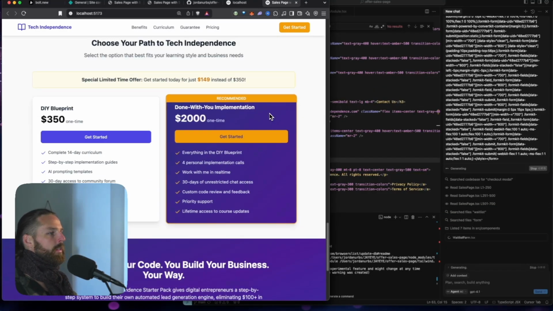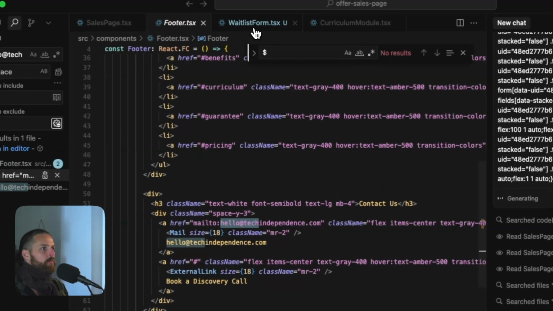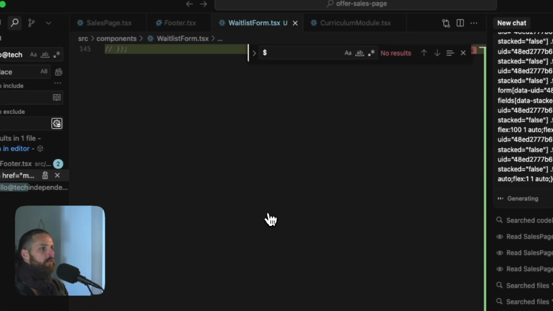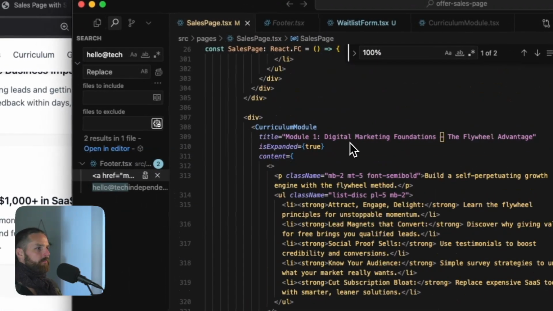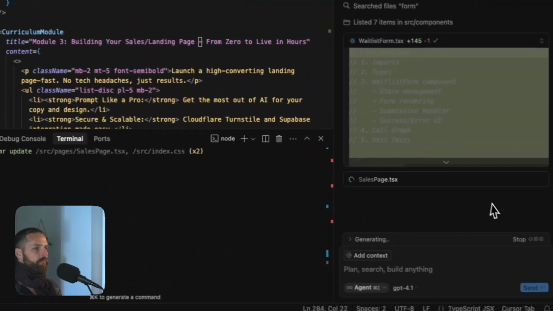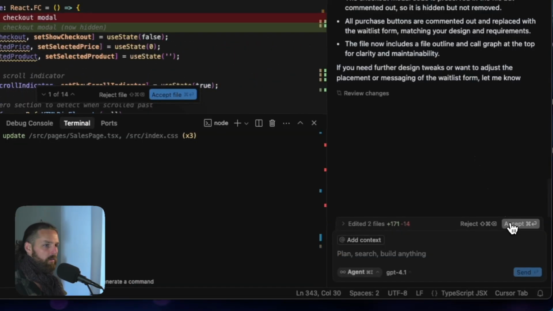I like the color scheme. So it made a new component called the waitlist form. You can see this is all green because it's all brand new. Still going. Sometimes it gets caught up, so I'm going to press stop. Let's say continue. All right.